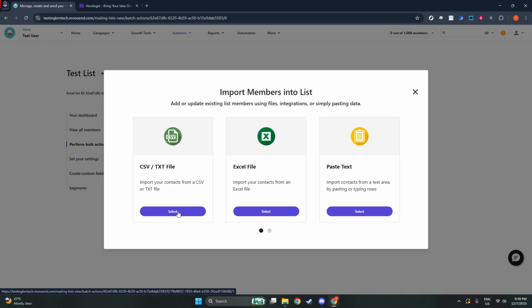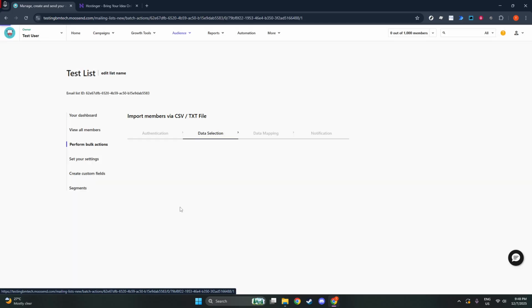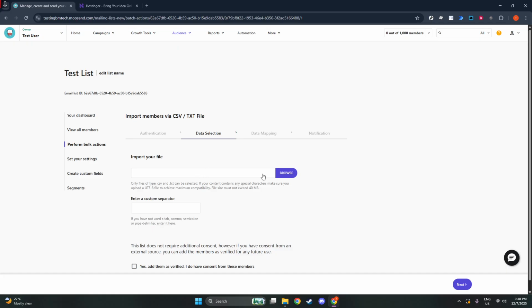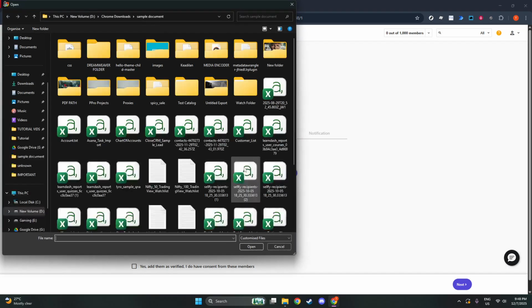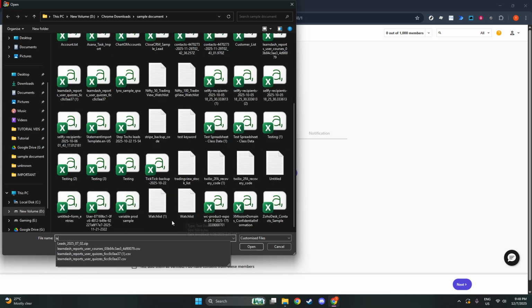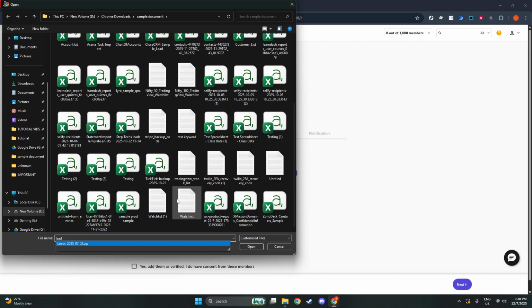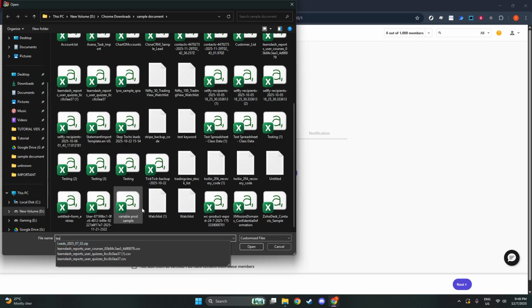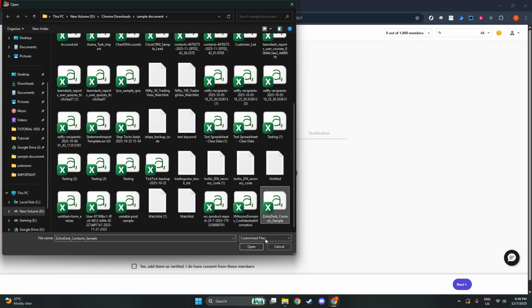Next, select the type of file or source you're using. Common options include CSV or TXT files, as well as Excel files. CSV is a safe choice because it's widely supported and keeps formatting simple. If you're starting from Excel, you can save your sheet as a CSV before uploading. Now, upload your file. Click Browse, locate the file on your computer, and confirm the upload.